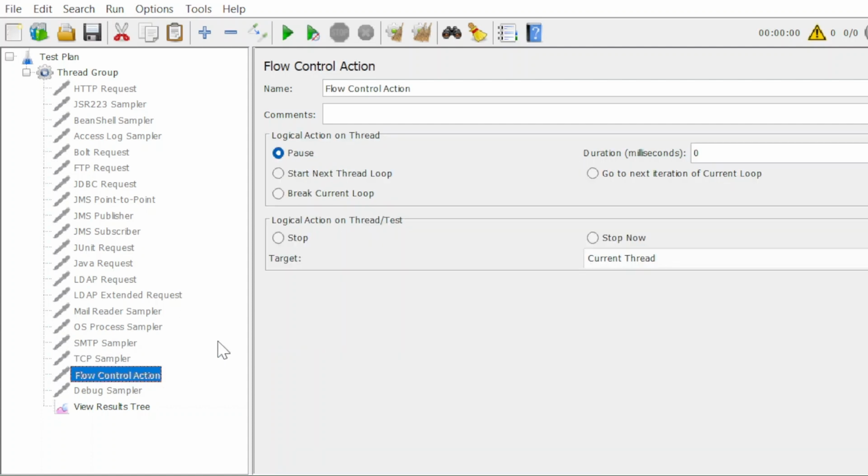The second last sampler is the flow control action sampler. What happens in the case of a flow control action sampler is that it helps us implement pacing and think time in the application. Although we can use a counter for that, implementing a flow control action will keep the execution in a streamlined way, and it will not halt the execution.